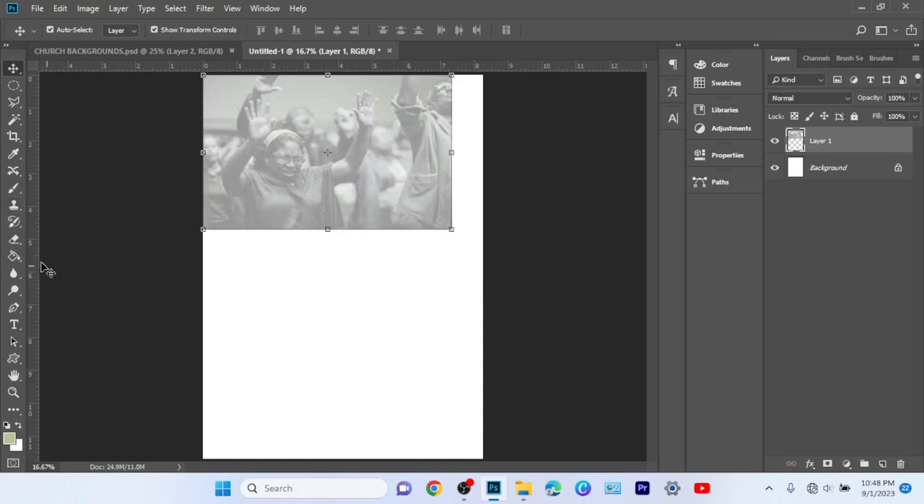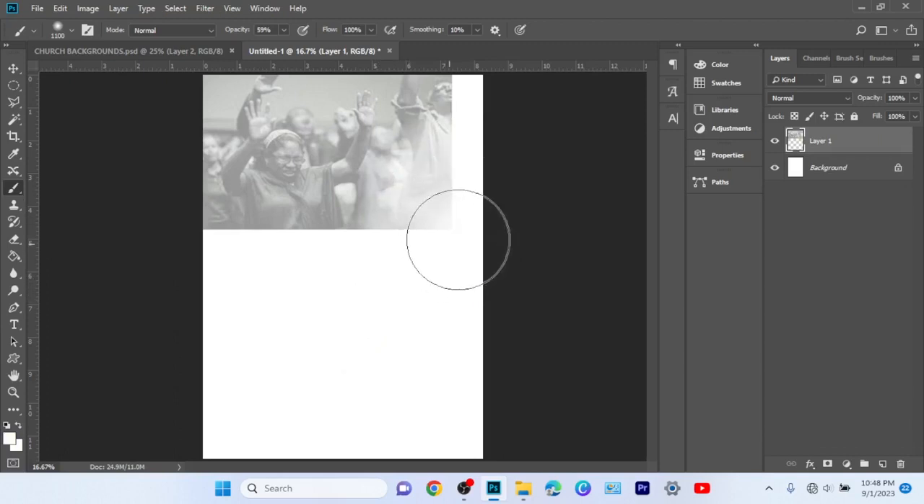So here I'll rasterize. My layer has already been rasterized. If your layer is not rasterized, make sure you rasterize it before you edit it, if not, it won't work. To rasterize it, just right click on the layer, then select Rasterize Layer, and that will be all.